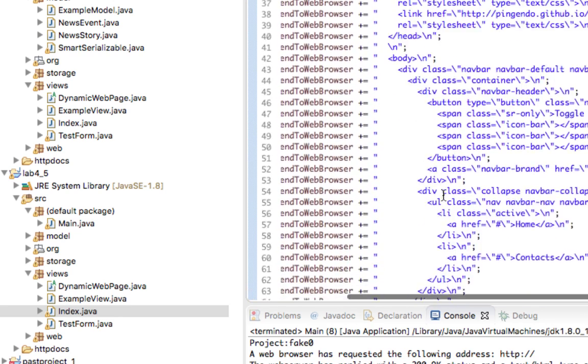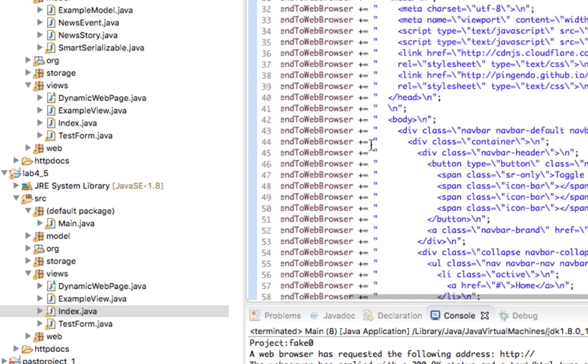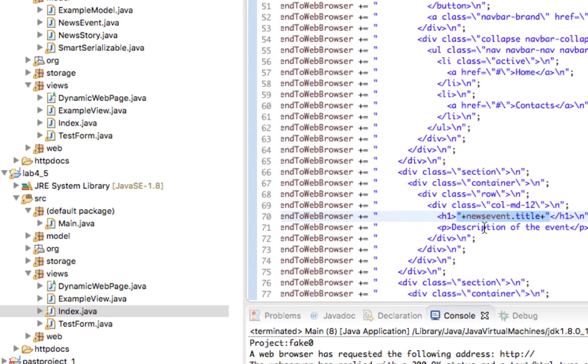So in theory, if you had loads and loads of news events, you could have a page for every one of those news events, and it would automatically provide the correct title. Okay, that's what that bit is doing.